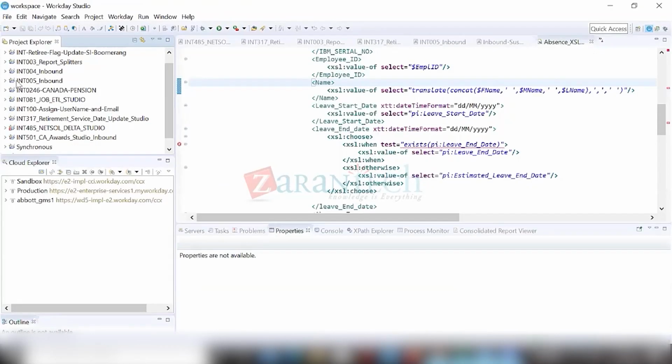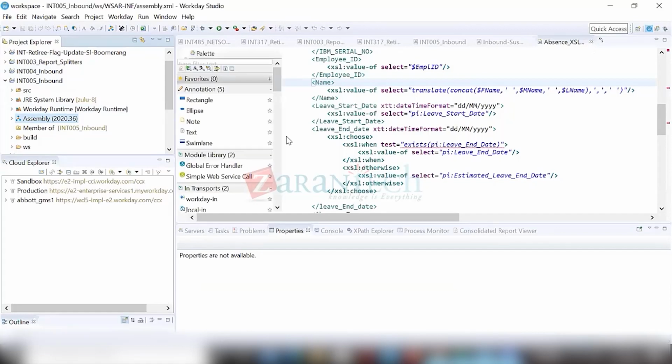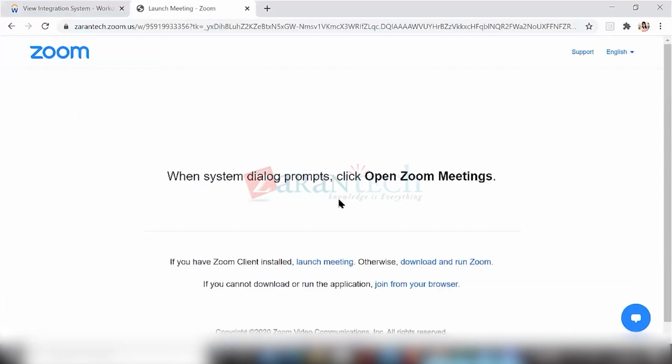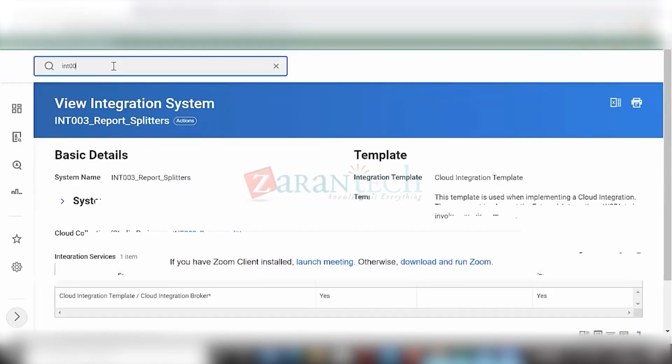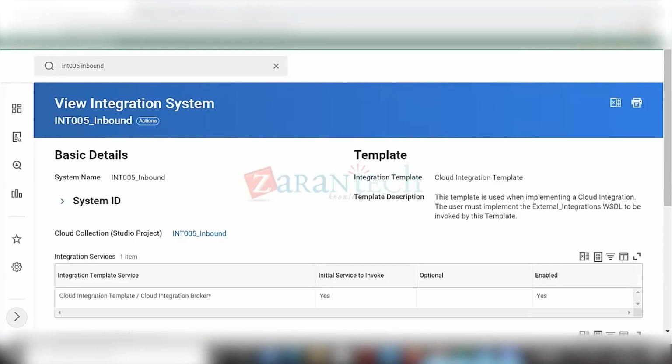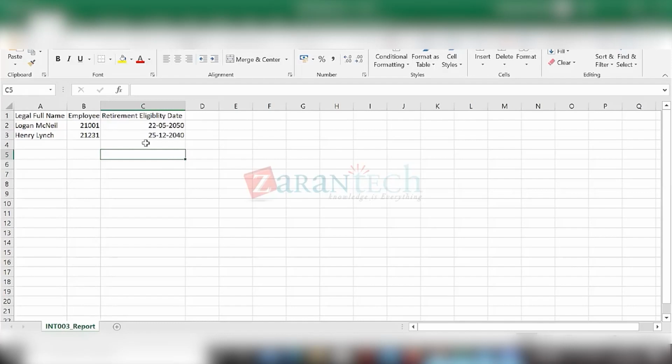So my integration is INT005, I think. Let me check it. Yes. Okay. So I'll go to this integration in the tenant. So this is my input file. I created it. Okay. So let me change the dates. Let me say 2050 itself. Okay, this is my date. I have to get it updated. Okay. There may be some errors. I'll tell you what that error is. If I load this file, there will be some error. I'll tell you what that is.